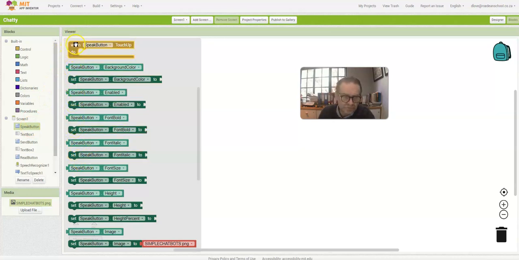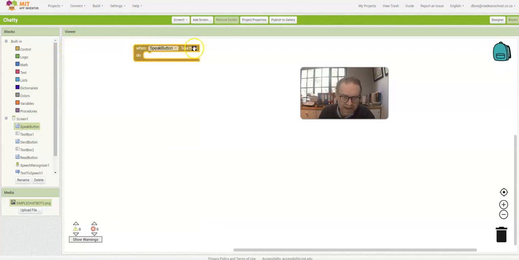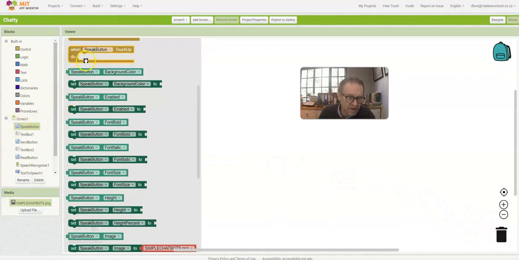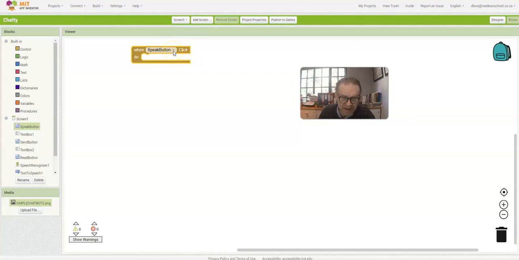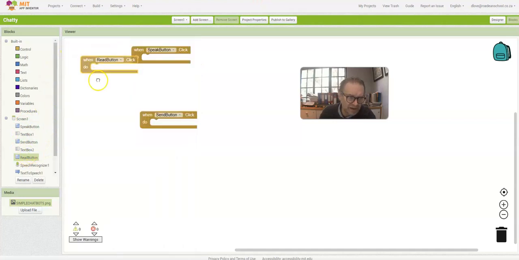So I can drag when I click. Oh, not when touch up. Get rid of that. I need when clicked. So when the speak button is clicked. I'm also going to click the other buttons. So when the send button is clicked and when the read button is clicked. I need code for all of those.